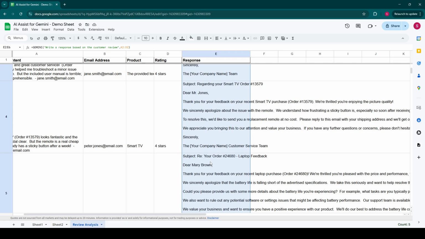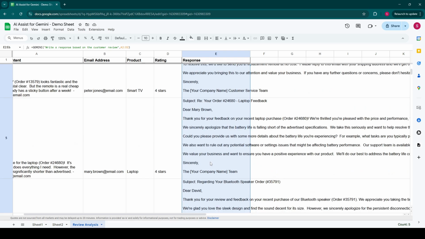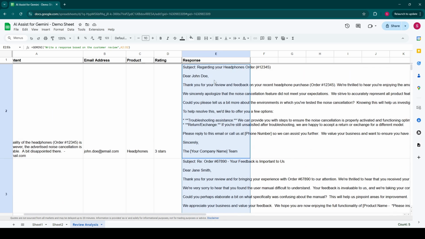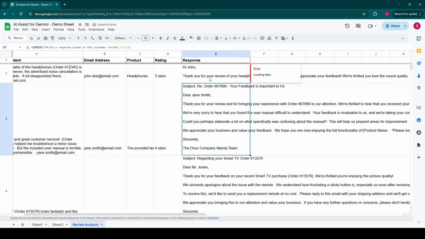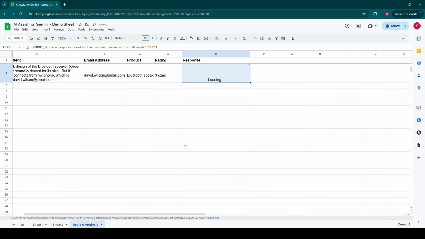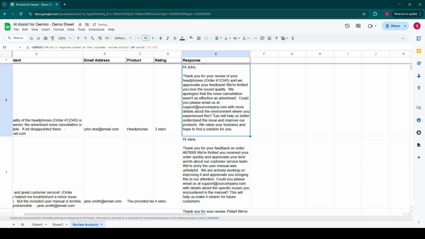You can also modify the prompt to be more specific regarding the response, such as you can limit the word count. Let's say write a response based on the customer review within, let's say, 200 words. Okay, so now it's smaller responses.